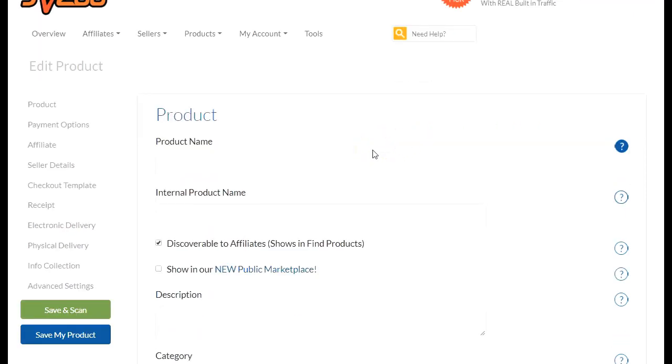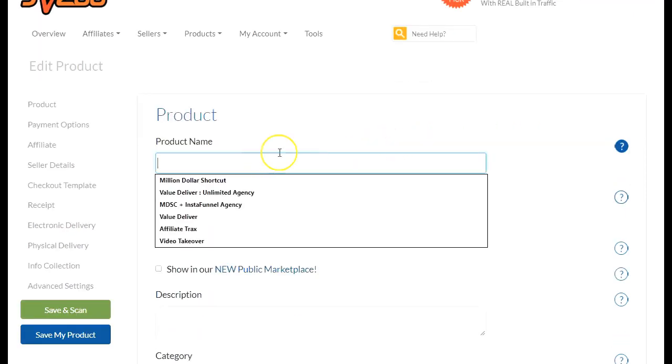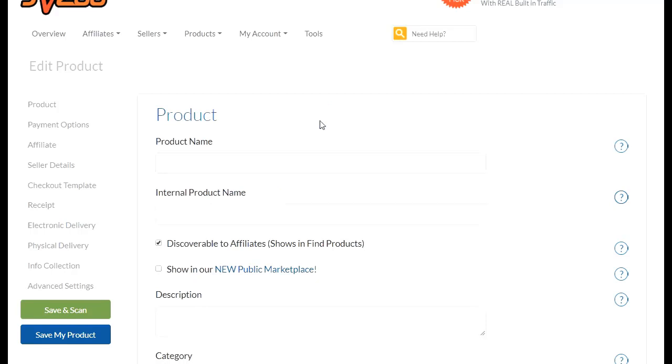The first thing it's going to ask you for is the product name. Now you are selling the Value Deliver platform. Your customers are going to be buying the Value Deliver platform. Because of that, you don't want to name it something completely different in JVZoo. If you name it Joe's Awesome Squeeze Page Machine and people buy it and then get access to Value Deliver, they're going to be confused.